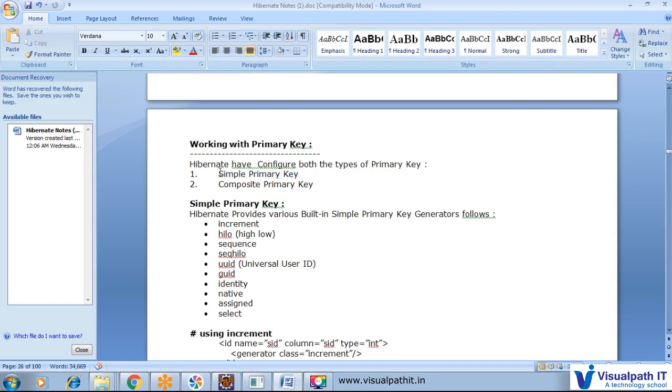So for simple primary key generation, till now we used an increment or auto generation type. So we'll see the different algorithms provided by Hibernate, how we can utilize other primary keys that will be provided by the Hibernate algorithm. And here we will check how we can configure our composite primary key.